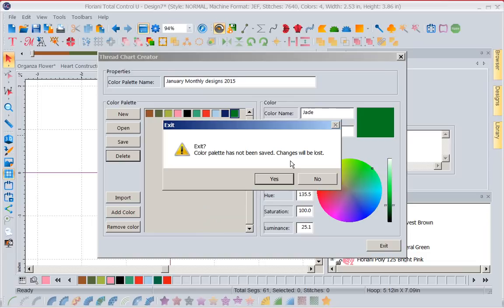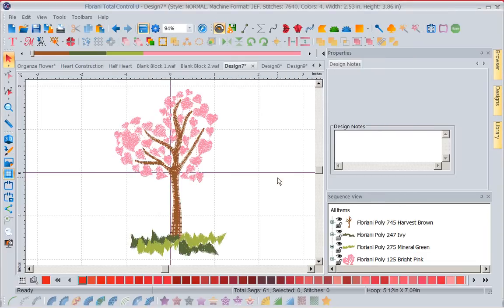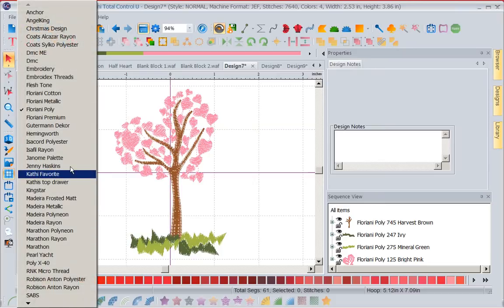It has not been saved because it knows, nope, changes will be lost. Yes, I'm going to exit. That way I'm going to come here and we're going to look down and notice my January thread chart is gone because I have deleted the whole thread chart.